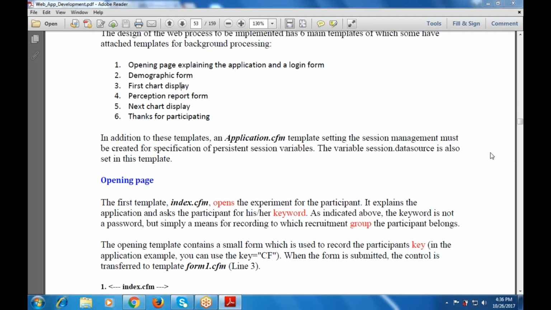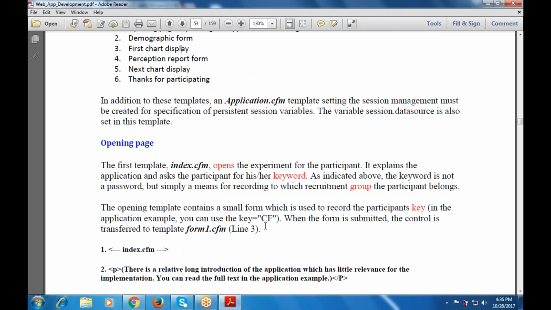The first template, index.cfm, opens the experiment for the participant, and it explains the application, explains the form, and asks the participant for his or her keyword. As indicated above, the keyword is not a password, but simply a way of recording to which recruitment group the participant belongs. The opening template contains a small form used to record the participant key. In the application, for example, we use the key CF, and when the form is submitted, control is transferred to the template form1.cfm.